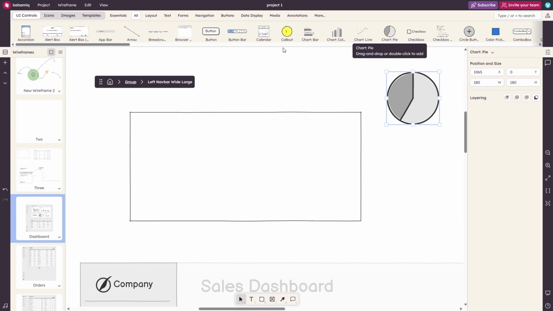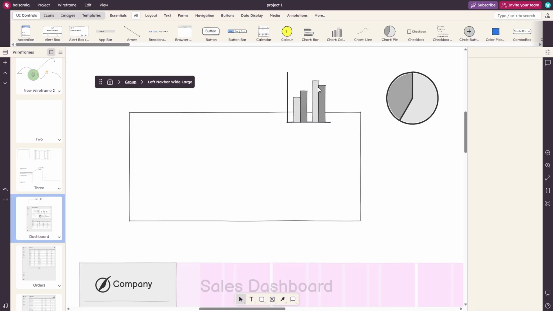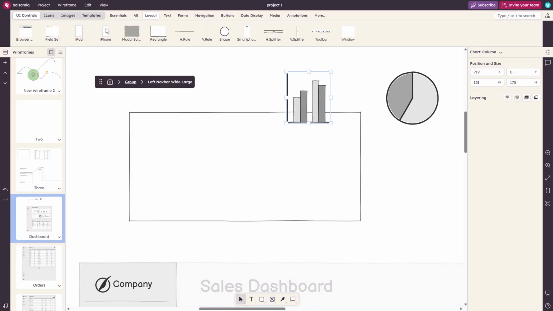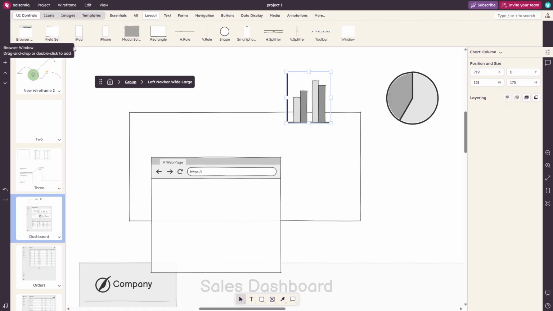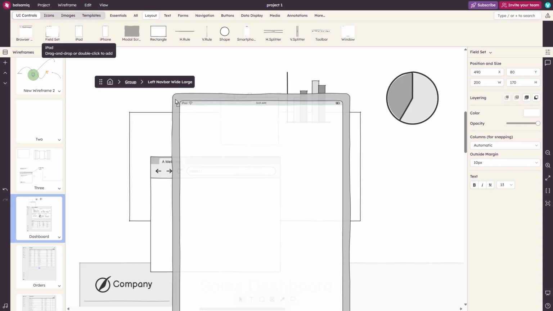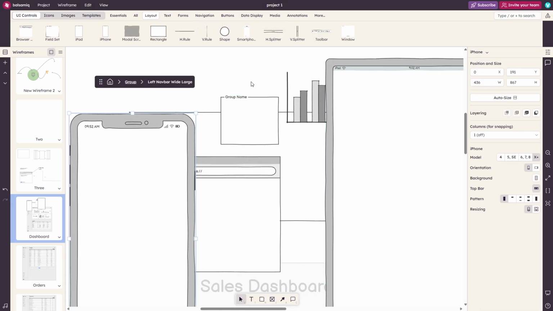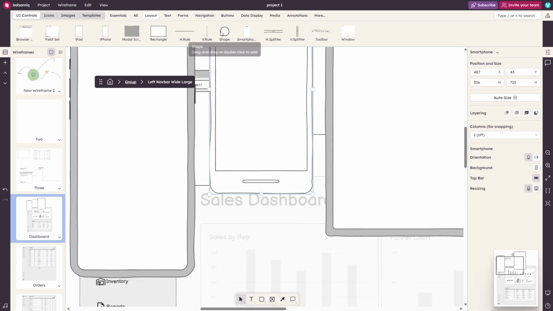So for example, you have a pie chart and a basic dashboard chart. All of these are very specific elements that you can kind of mess around with if you wanted to see a visual of what all of these elements look like. You have layouts right here, so a basic browser layout, a field set layout, which is a specific kind of group. You have an iPad layout, you have an iPhone layout, and these are very specific layouts when you're trying to design something for a specific screen size. A smartphone layout as well.